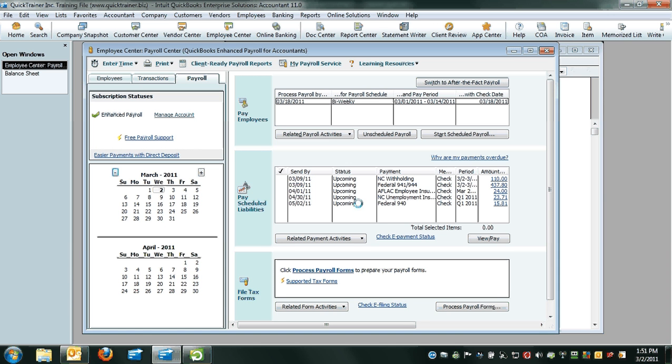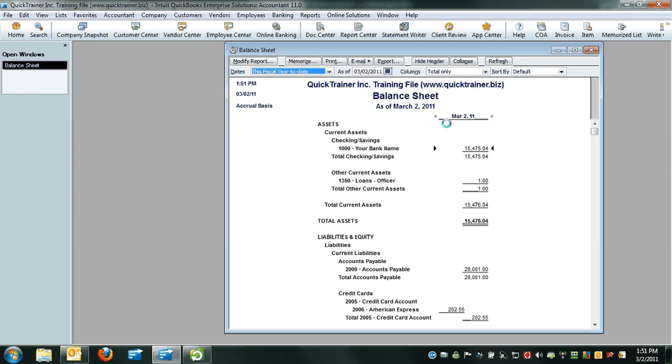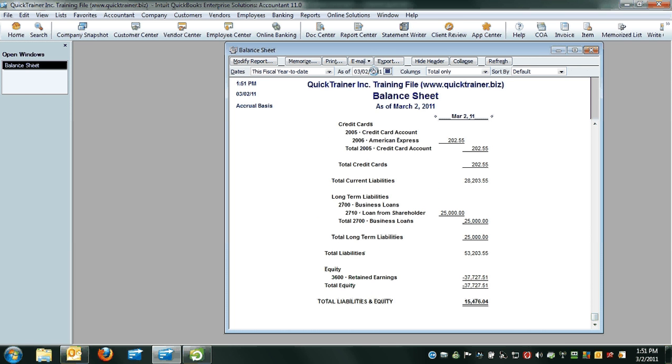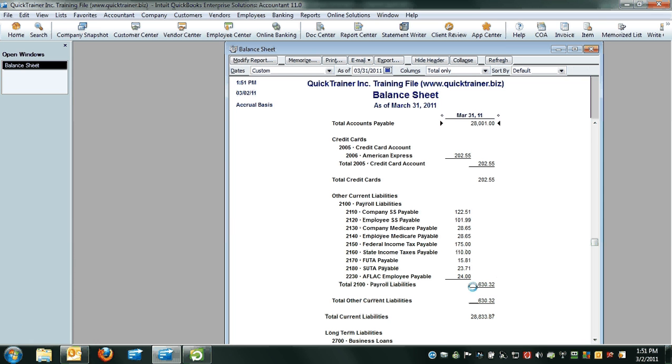All right. And now you'll see that our AFLAC insurance is in play as something to be paid, but it's not due until April 1st. Finally, I wanted to show you what's going on the balance sheet. I'm just going to show through 3/31. Okay, and there is your AFLAC employee payable, along with the other payroll liabilities. That's it. Assuming that you know how to pay payroll liabilities, and that's beyond the scope of this video tutorial.